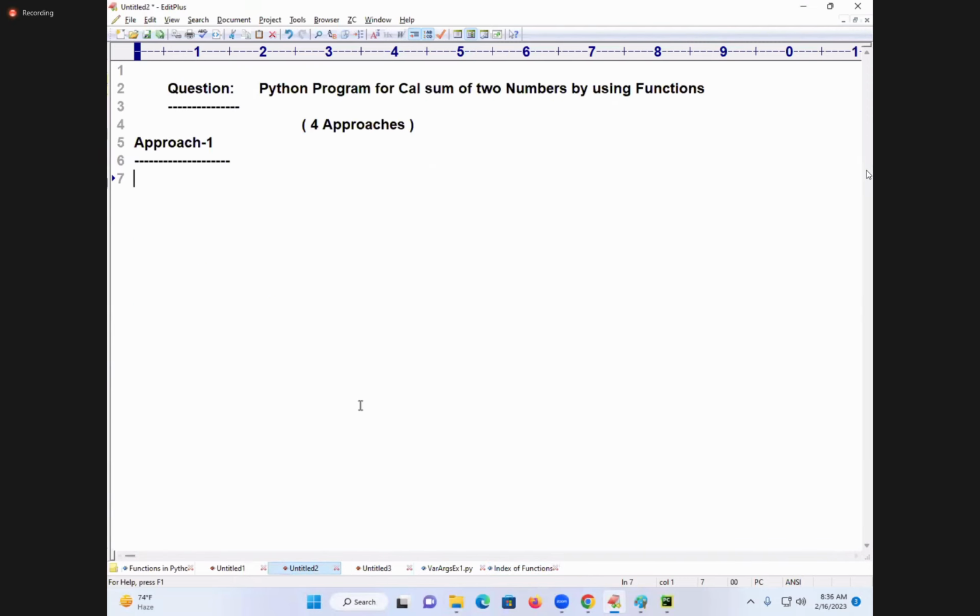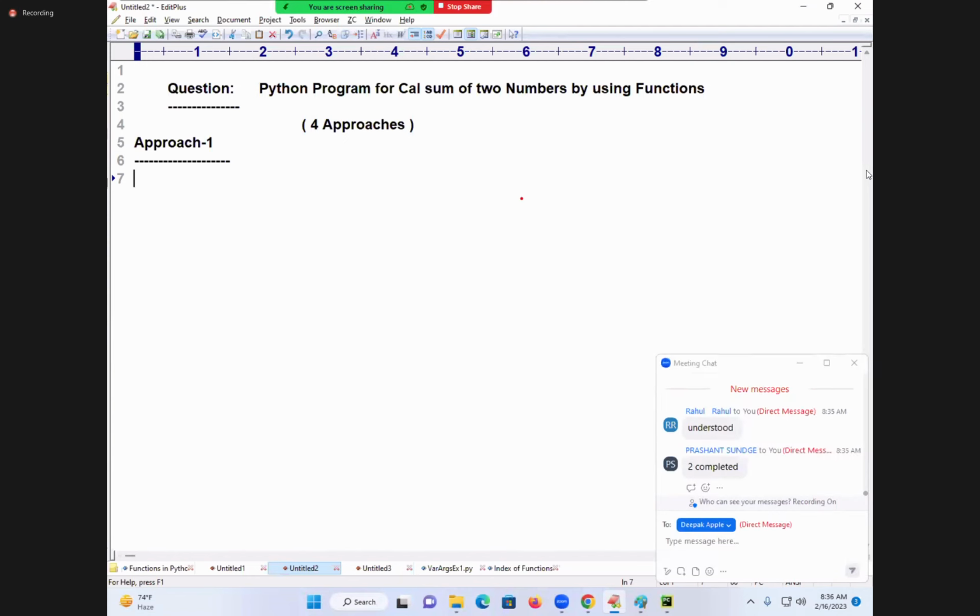How many approaches are there? Four approaches. What is the first approach? Taking values from the function call, processing inside the function body, and returning the result back to the function call. Are you following? This is called input, this is called processing, this is called output. Did you understand this? What is the second approach?